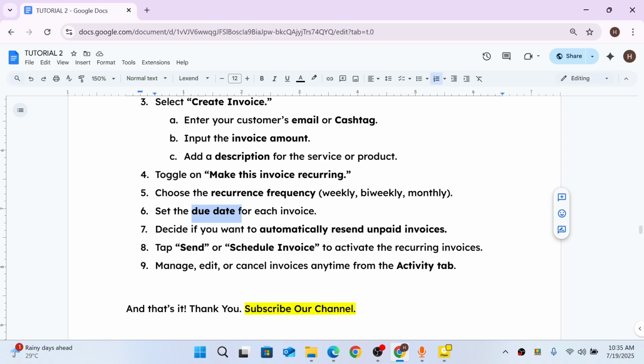After everything looks good, tap send or schedule invoice, and Cash App will automatically send the invoice to your client at the set interval. And don't worry, you can always manage your recurring invoices by going to your activity tab, selecting the invoice, and making edits or cancellations anytime you need.